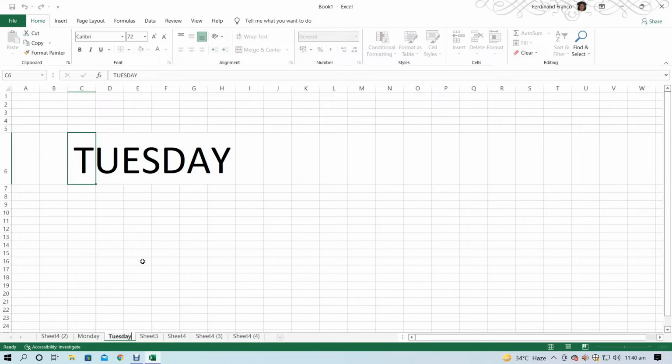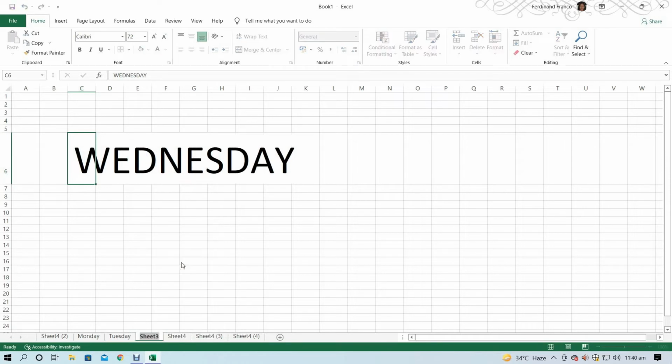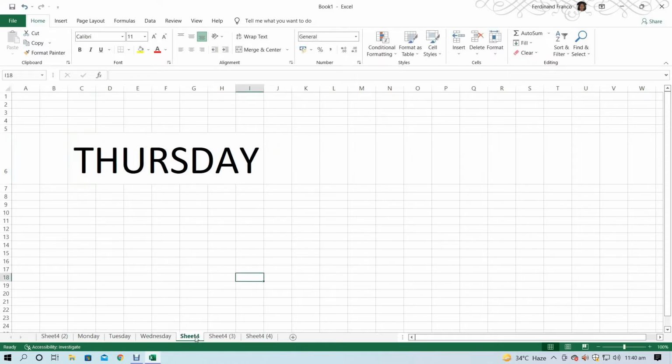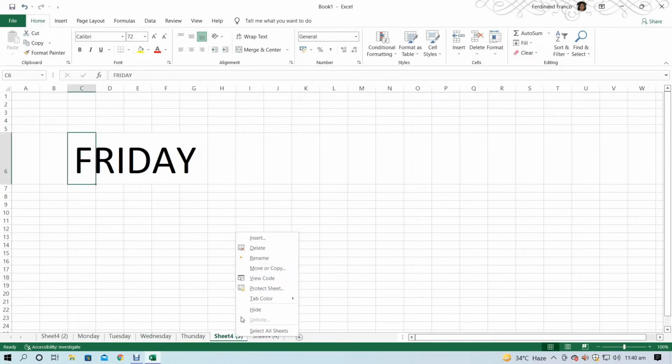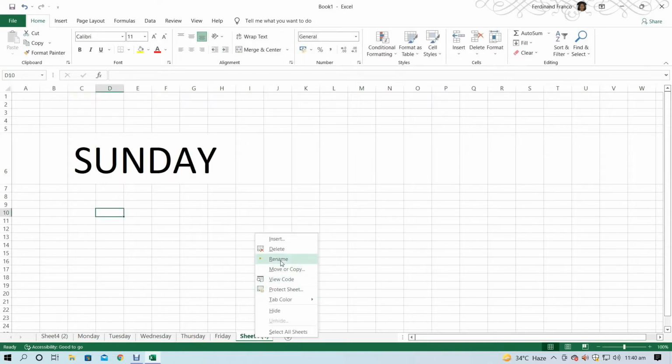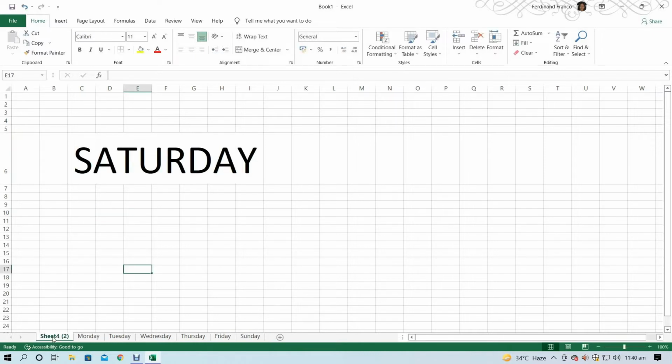Tuesday. And let's do that. Sheet 3, rename, right click, rename, Wednesday. And then sheet 4, right click, rename, it's Thursday. And then sheet 5, right click, rename, Friday. It's sheet 4, copy number 3. And then sheet 4, copy number 4, rename, it's Sunday. And then sheet 4, copy number 2, let's rename it to Saturday.